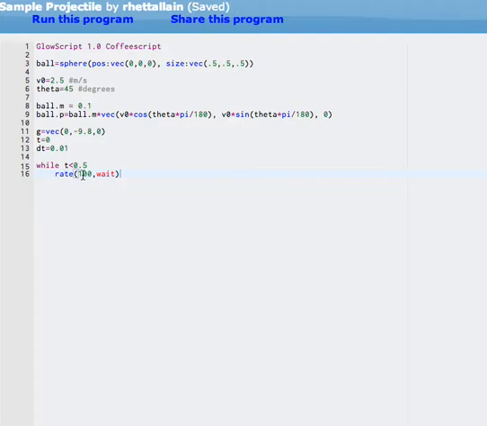So this says wait, do 100 calculations every second. And up here you see I have a time step of 1/100th. So this will make it in real time. Now what do I do in the loop? The same thing we always do.